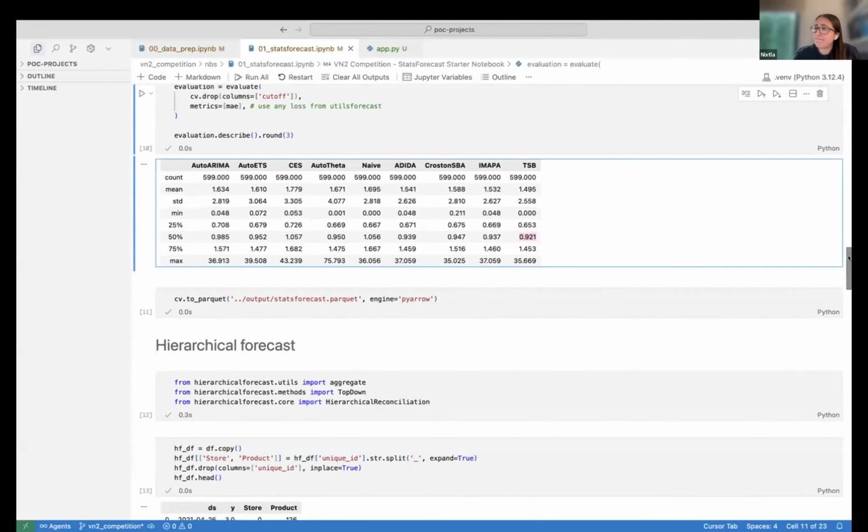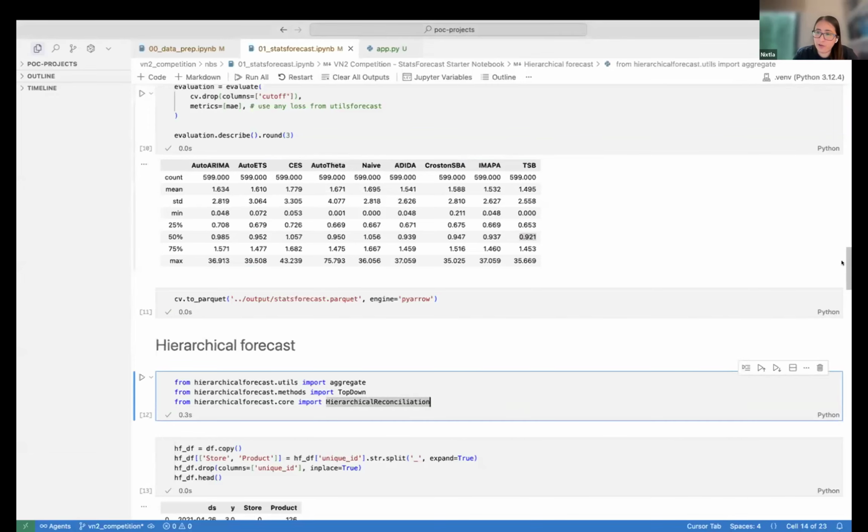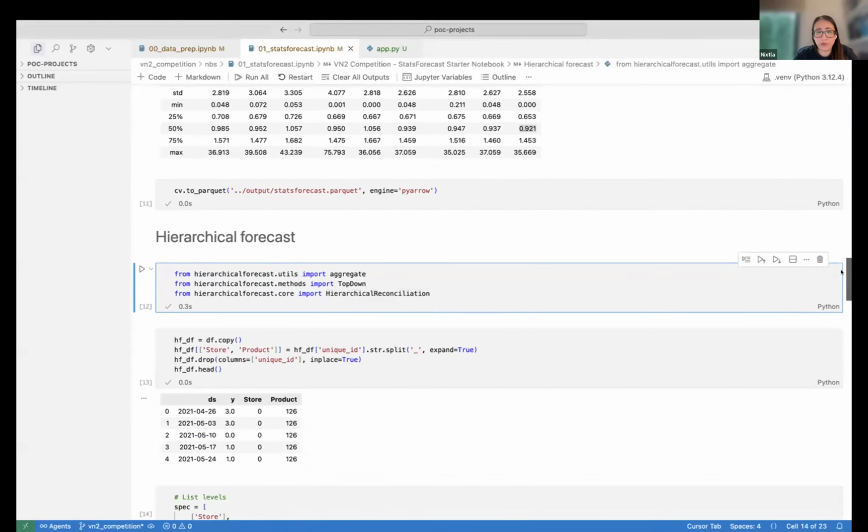And well, given that the dataset from the VN2 competition has a well-defined hierarchical structure, we have products and stores, and we want to forecast the demand of each product at every store. We recommend you experiment with our hierarchical forecast library, which offers a collection of cross-sectional and temporal reconciliation methods. So let me show you how to use it.